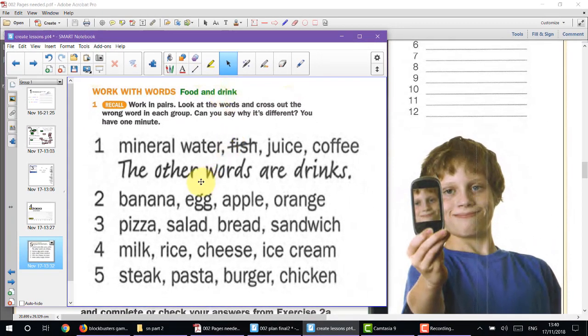Now what we'll do is ask the students to come up and circle the odd one out. So they could simply use the pen tool. We'll get them to use red and say, okay, fish is the odd one out here. Or they could strike out banana, egg, apple, orange. They could strike out egg and explain why. So that's lesson number 4.